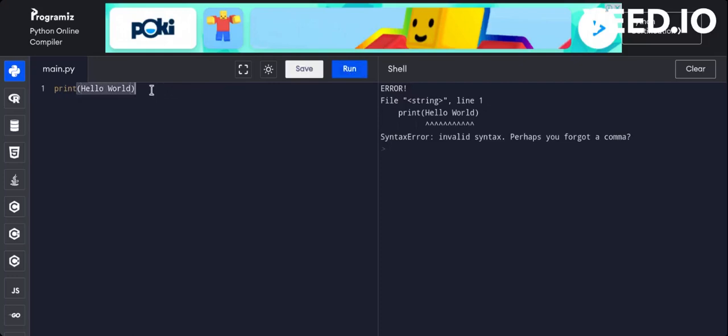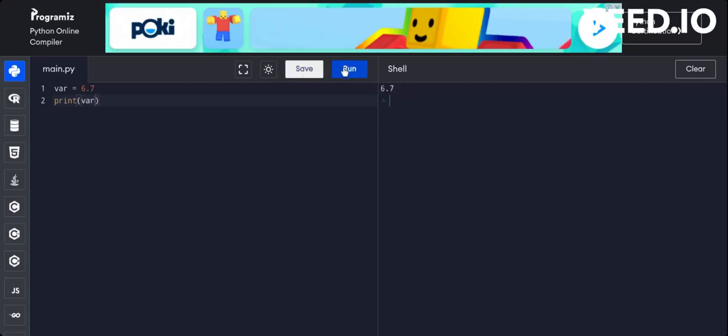Anyway, another thing that you can do is print out a variable. So var is equal to 6.7. Print var. And it gives you 6.7. Now make sure not to put the variable in parentheses, quotes or apostrophes, or else it'll just print out the word var. It won't give you an error, but it won't print out the variable either, as you can see in this case.